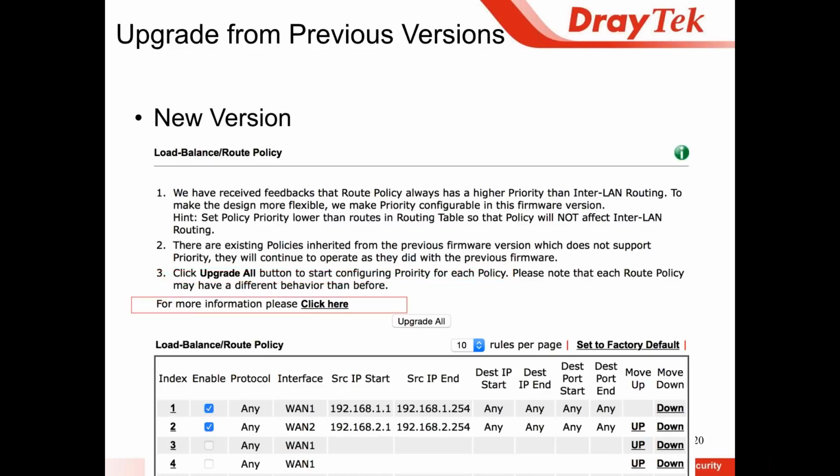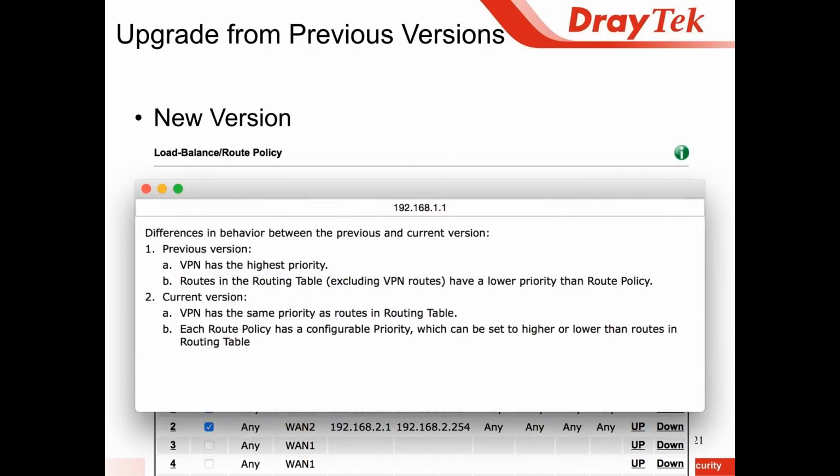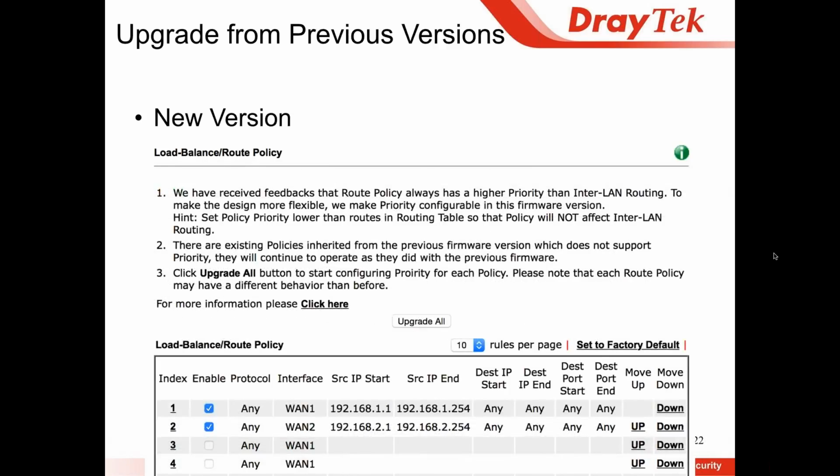We list out the main differences between the previous firmware and this firmware. So in the previous version, the VPN has highest priority, and the routes in the routing table, they have lower priority than route policy. That's why the route policy can override the internet routing. In this version, the VPN now has the same priority as routes in the routing table. So when you create the new policy, you decide the priority for your policy. So if set it have higher priority, it may still override internet routing. So that's the notification we sent to the users.